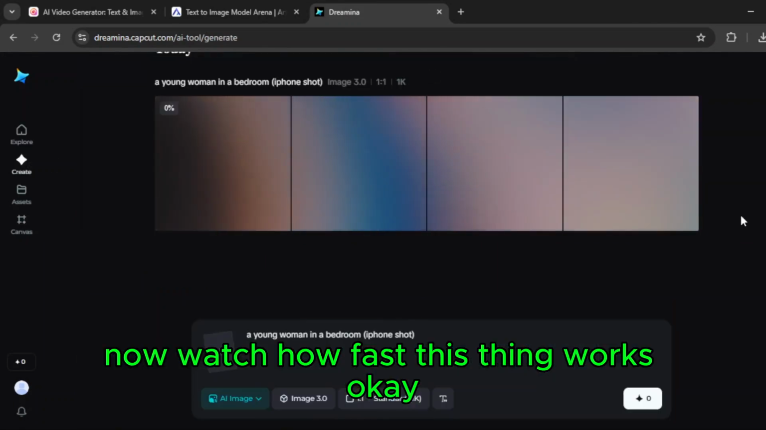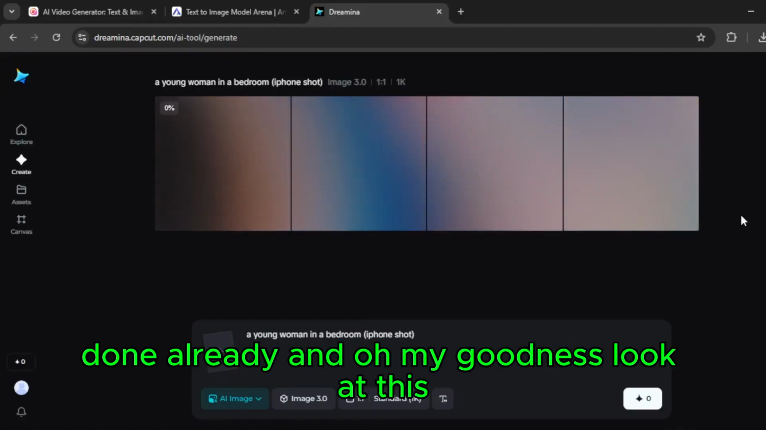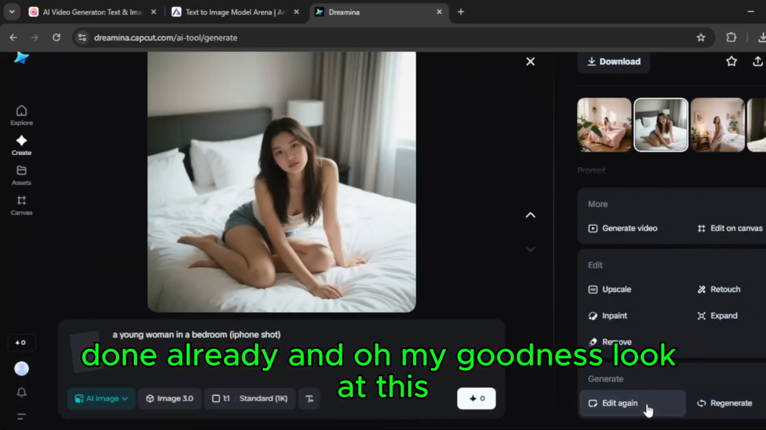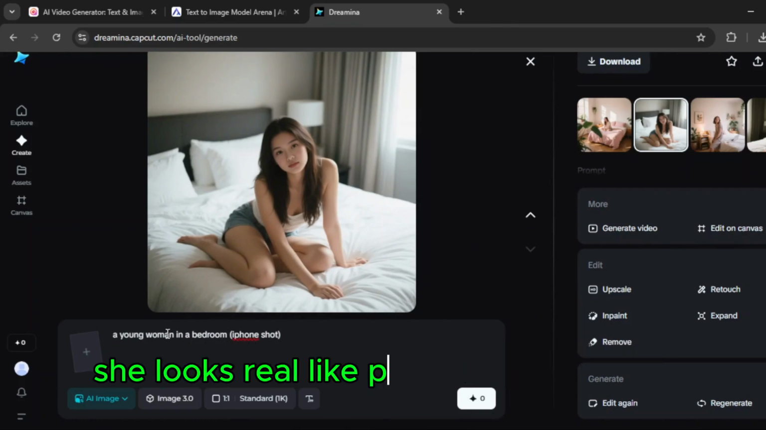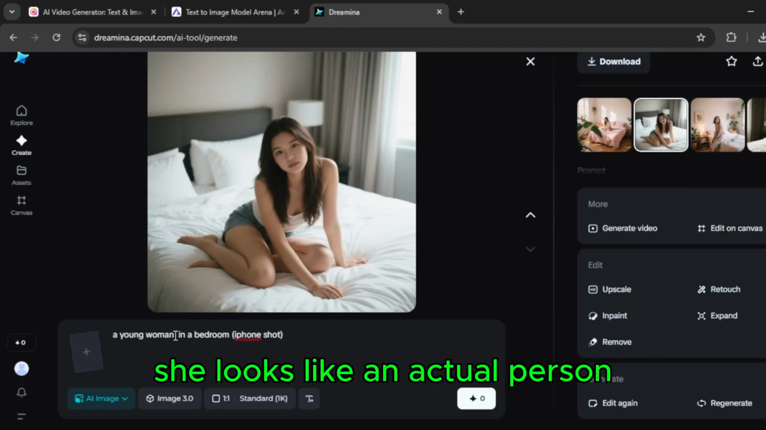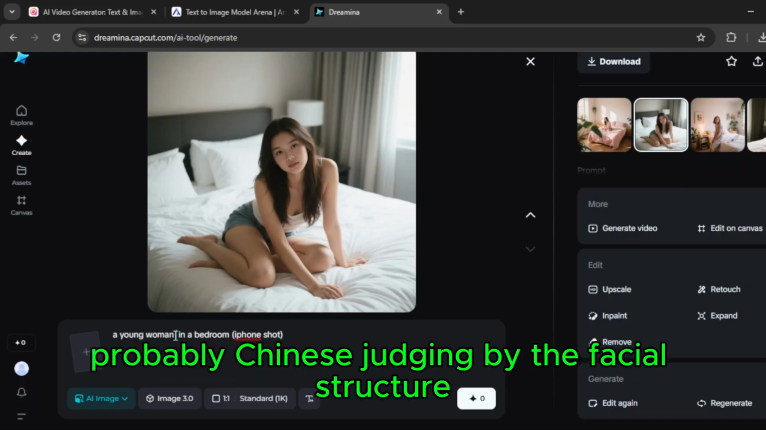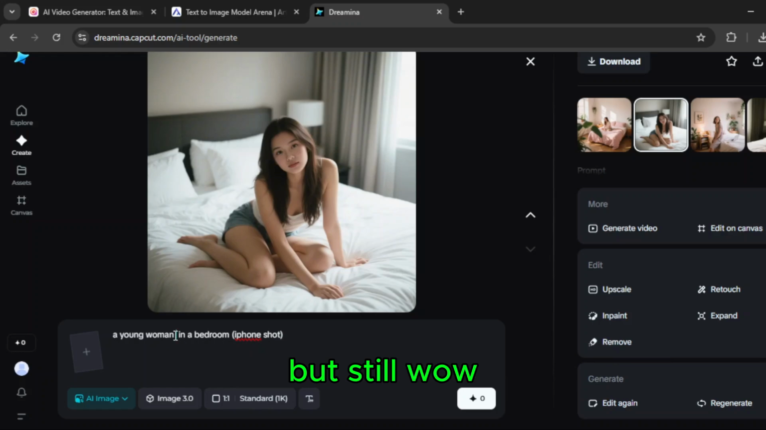Now watch how fast this thing works. Okay, done already, and oh my goodness, look at this. Tell me this isn't one of the most realistic AI images you've seen. She looks real, like proper real. Honestly, she looks like an actual person. Probably Chinese, judging by the facial structure, but still, wow.